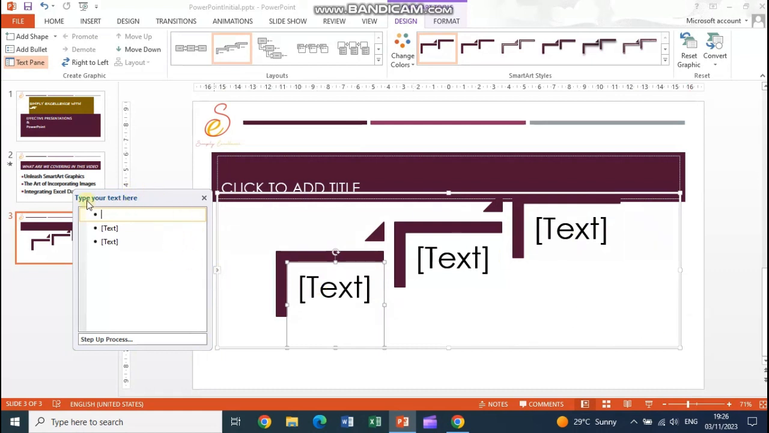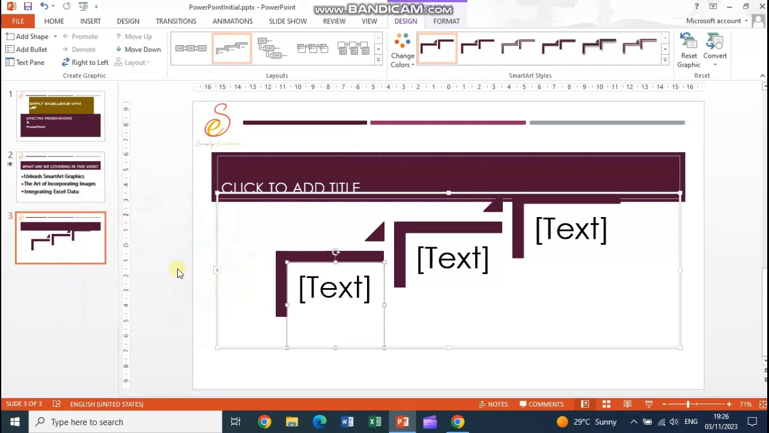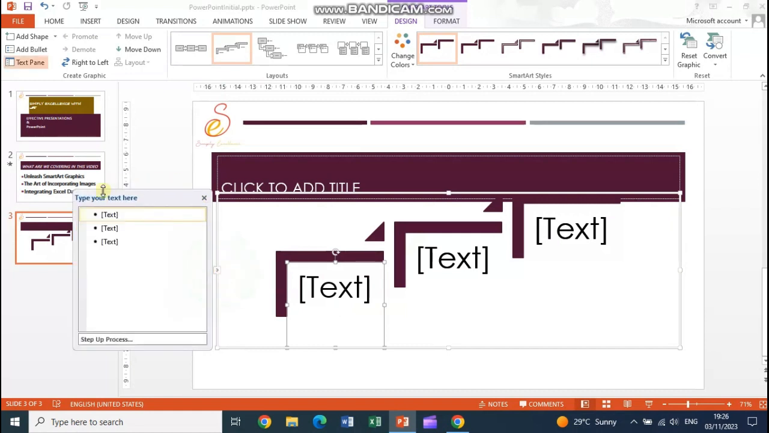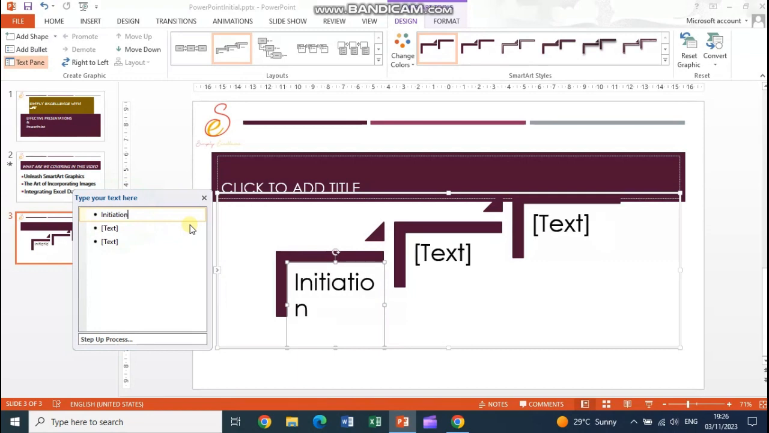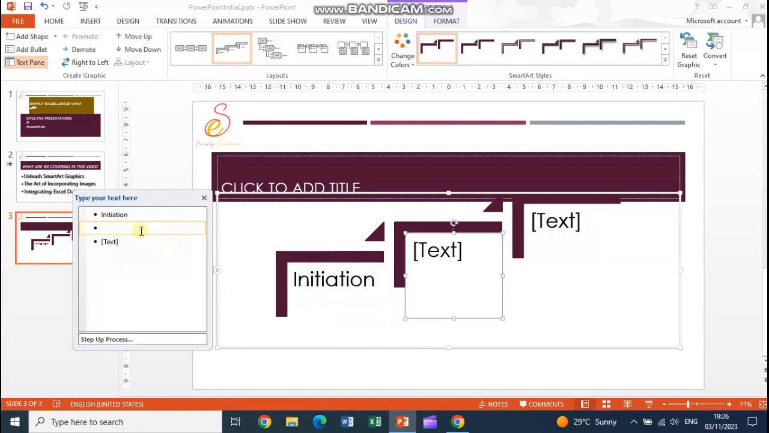Along with that, a box opens for the SmartArt graphic text editor. Just in case you are unable to view the text editor, on the left hand side border of this SmartArt graphic, you have an arrow which you can extend to get it. This is the place where you can edit the text. I can type here, let's say, initiation. You just click on the next one.